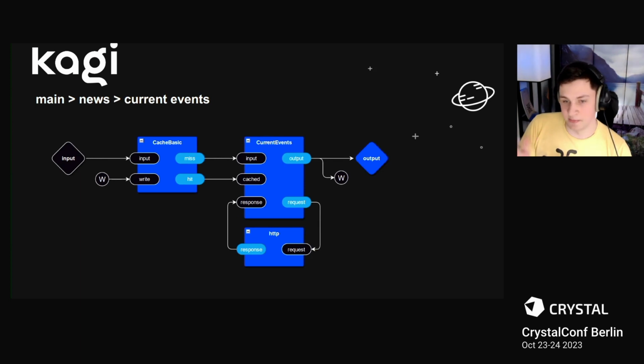Here you can see some actual requests being made. We have a cache in front, which on a miss, will just forward the input along. On a hit, it forwards the cache data. And from there, the current events is a native Crystal component where, depending on which port it got the message on, will issue an HTTP request. You can also see some syntax here where this W will map back around to this right port on the caching, just to clean up the errors a little bit.